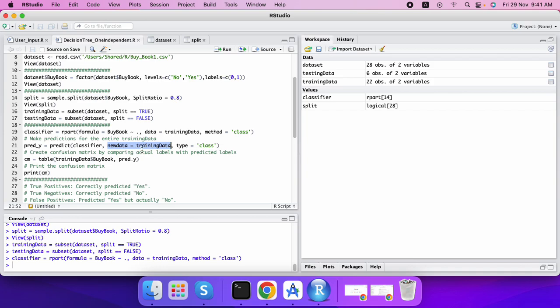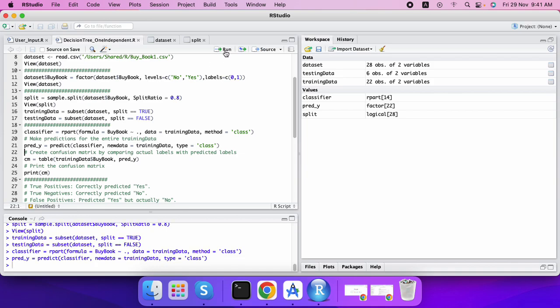So for that reason I'm using the train data set, and since we are working on a supervised classification algorithm, we have written the class over here. So let's execute the predict function, and as I do that, as you can see, the predict y got generated. Since we are working on the training data set, we had 22 tuples, so over here also the factor is 22.